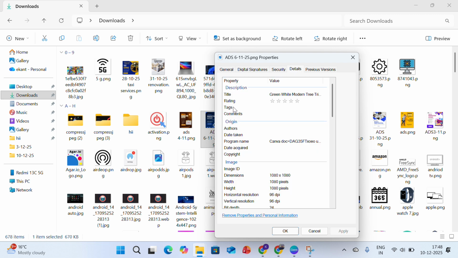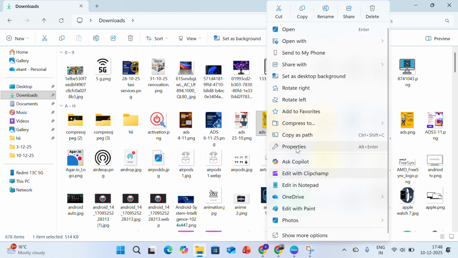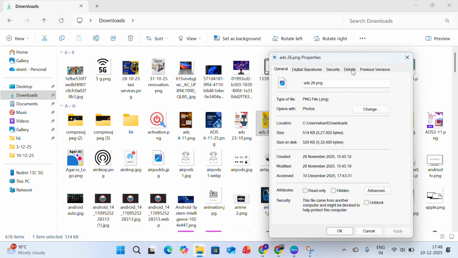Here you will see the tags option. Click on tags. We will add, for example, I will add work. Then OK. Again properties, details.